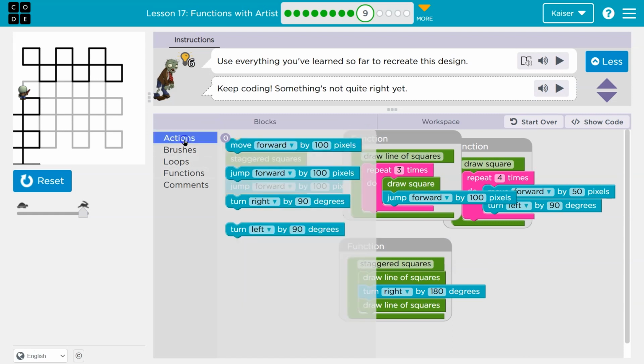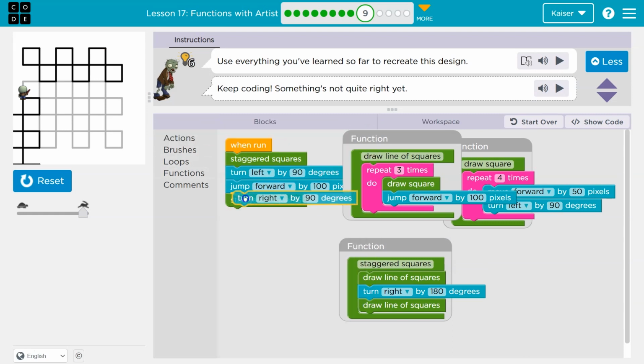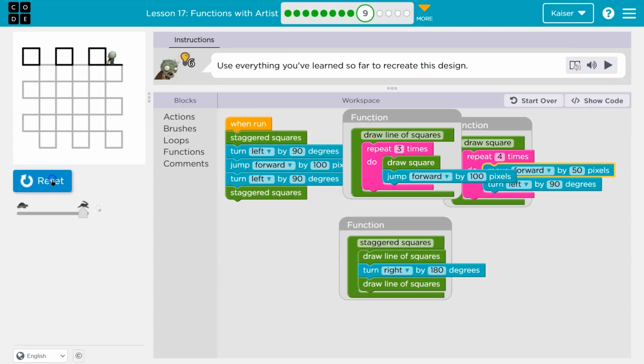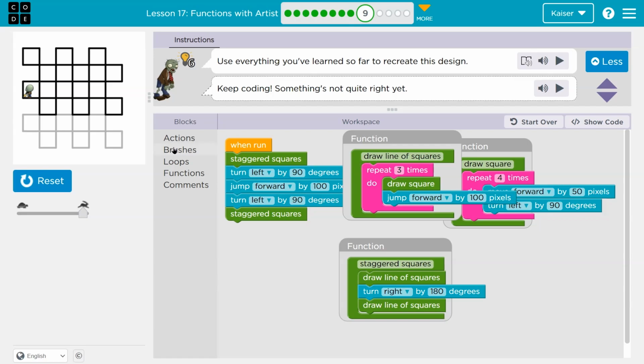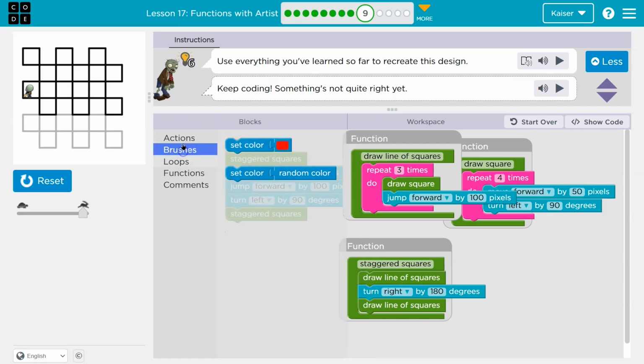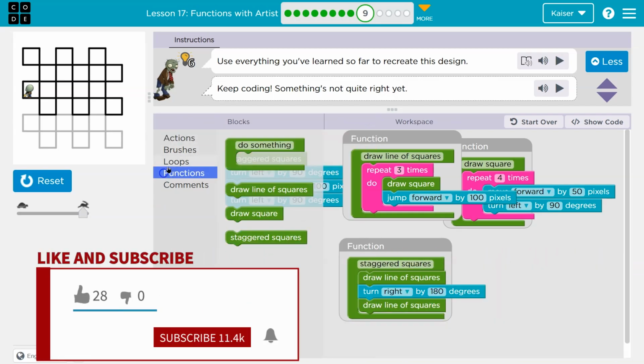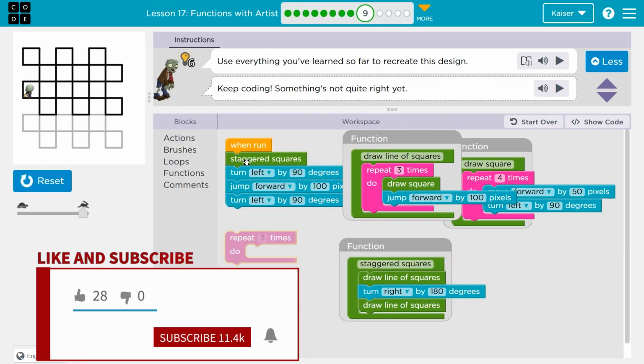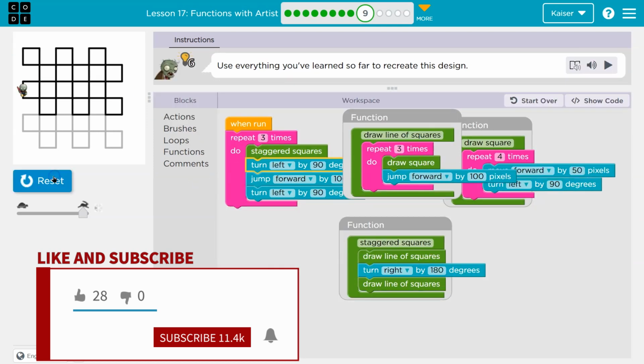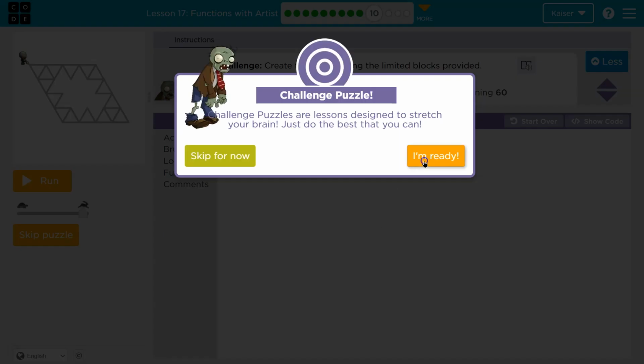Uh-oh, what did I do wrong? You need to turn left or, yep, turn left again to be facing the right way. Great, now what am I going to want to do? Well, I'm going to want to turn left 90. Then what? Well, then I'm going to want to jump forward. Oh, wait a minute. I'm repeating myself. So instead of doing all that, let's see here. Boop. We need to draw 3 of these. So let's try that. Boom.